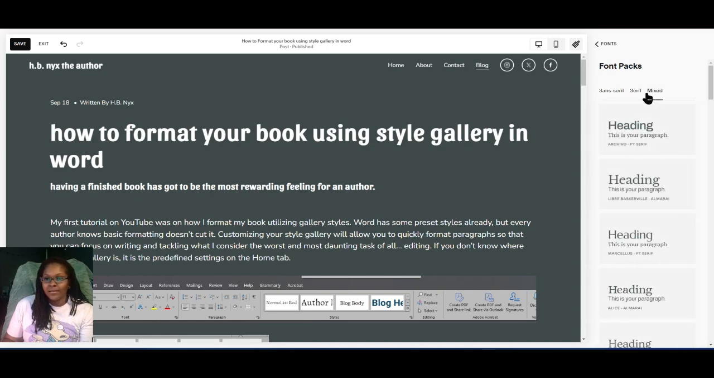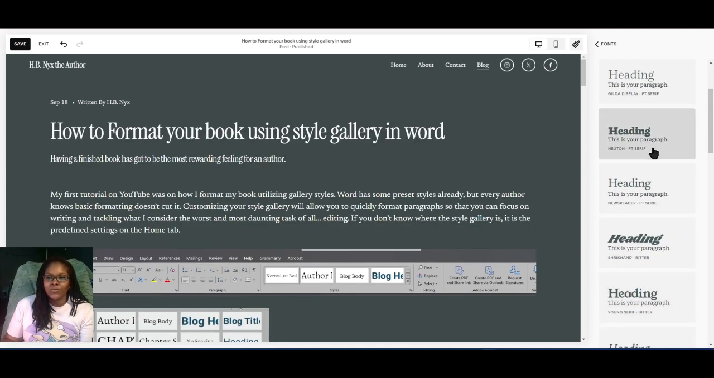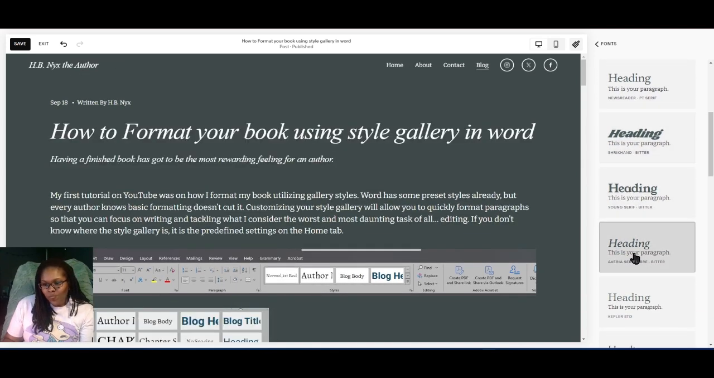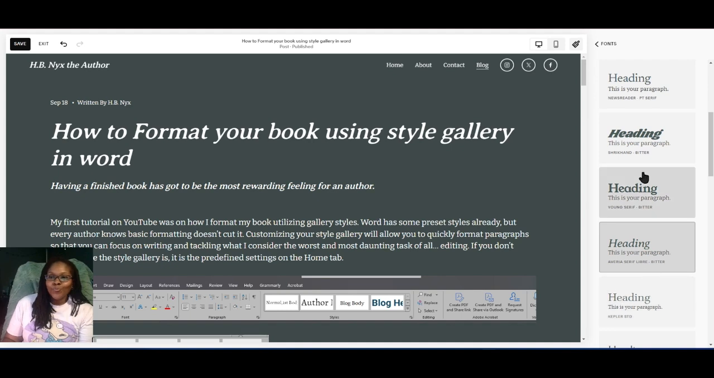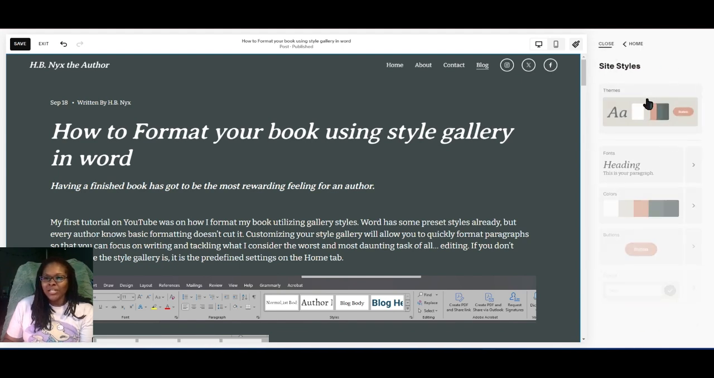serif, and then mix. Again, those options mean nothing to me because I don't know what the difference is. I just knew what I wanted to do based off of my Word document. So you can change these individually, or you can use a font pack.